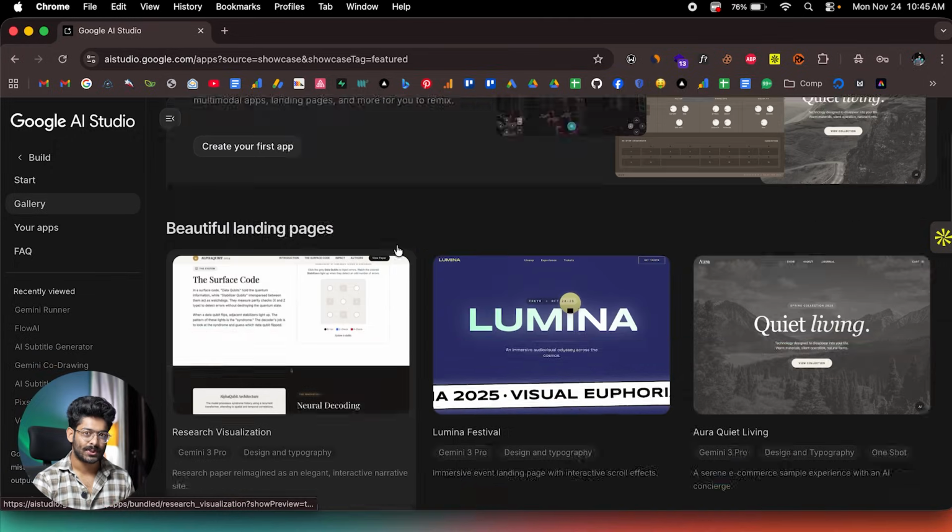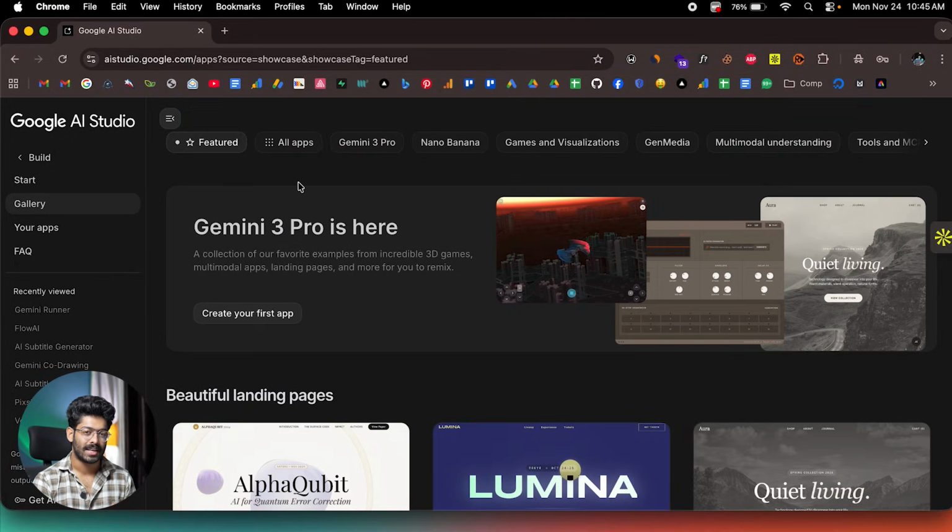Wow. So as you saw, these are some of the landing pages, apps, and games that genuinely blew my mind. And when I even think about it, the AI was able to create it, and that too in a couple of prompts right within AI Studio, it's actually amazing.